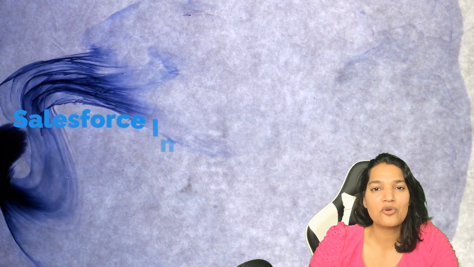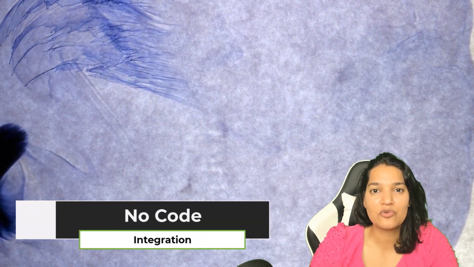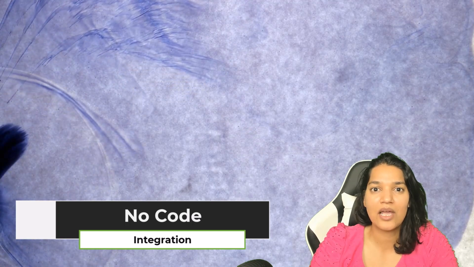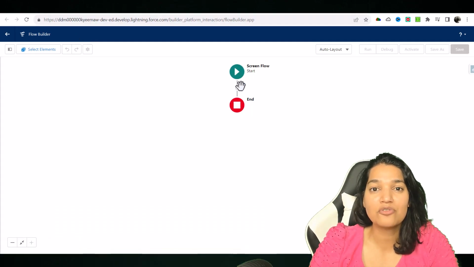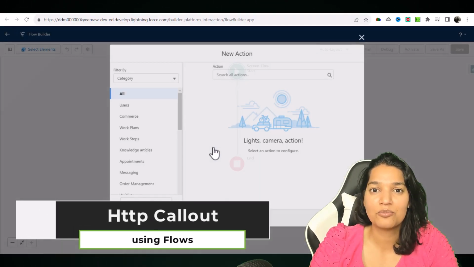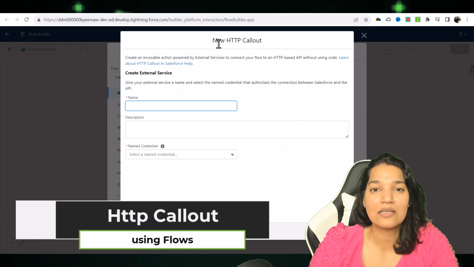This is a no-code integration course where you will learn to integrate Salesforce with other applications with the help of external services and open API. Not only that, we are also going to see how to do HTTP callouts with the help of flows. And in this course, you do not even have to write a single line of code.